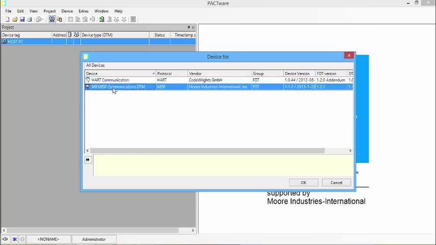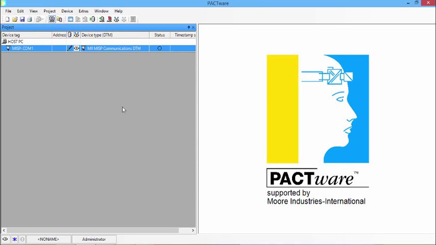And the other DTM we have here is for the Moore Industries International, Moore Industries Serial Protocol Communications DTM. Right now I have the Moore Industries USB cable plugged into my laptop, and it's going off to my instrument. So that'll be the DTM that I will be selecting. So I'm going to go down here and say OK. And there it is. It pops up right there.